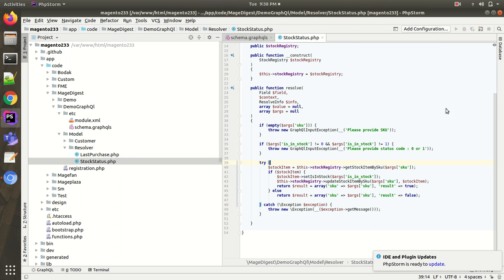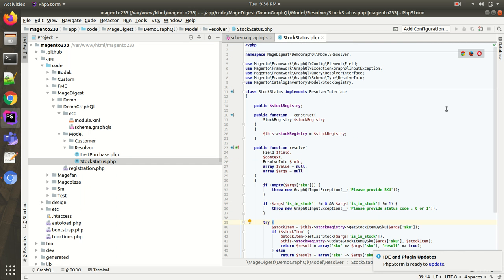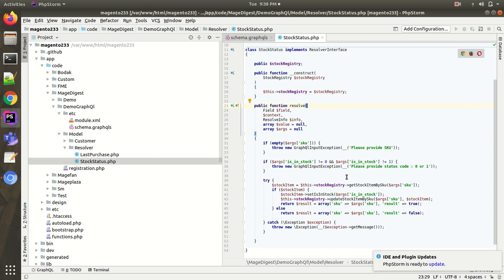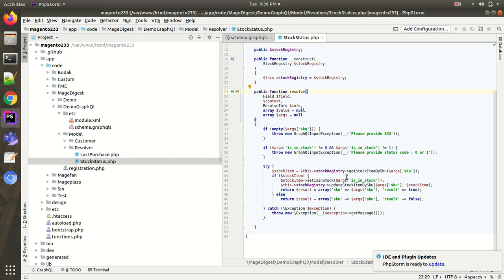This is a resolver where all the input operations will be happening, and it will give us the output when the operation is completed. I am using the class called StockRegistry for updating the stock status. In this particular file, there is a resolve method, a public function, and inside the public function, this is the main part. This is necessary, that is a method named resolve.